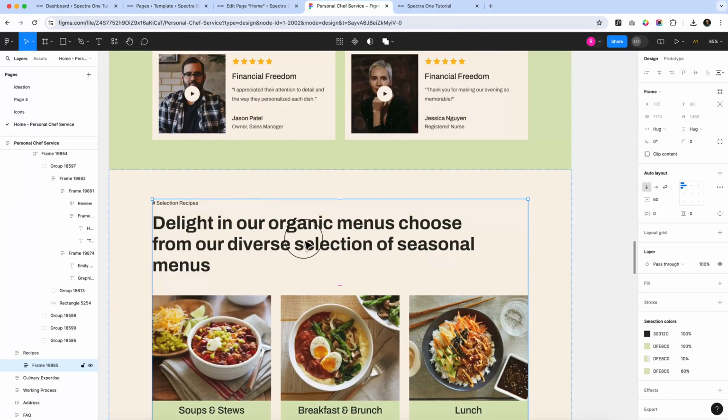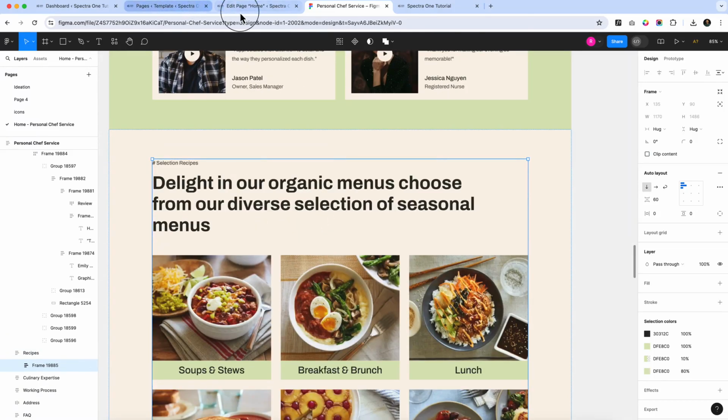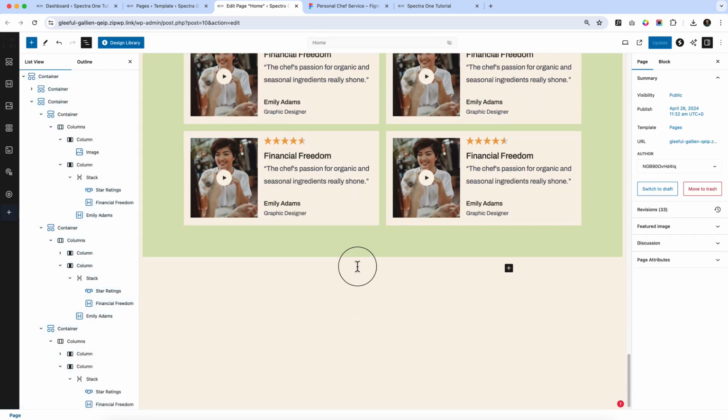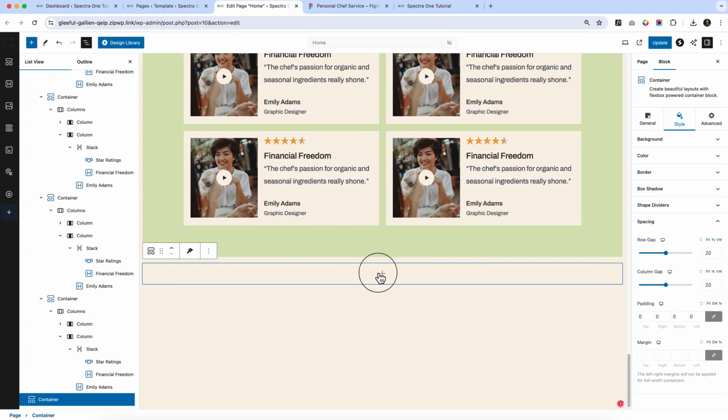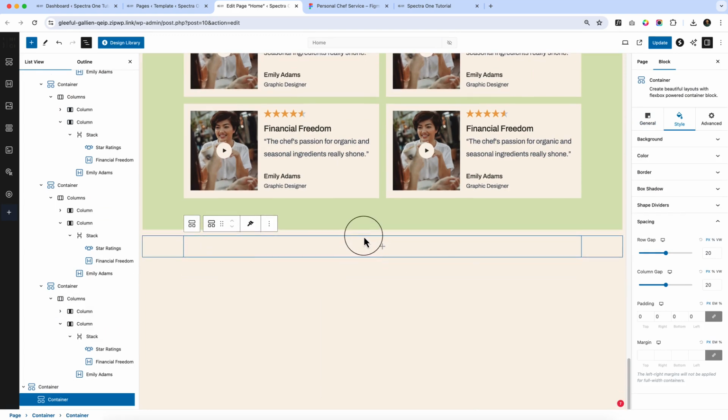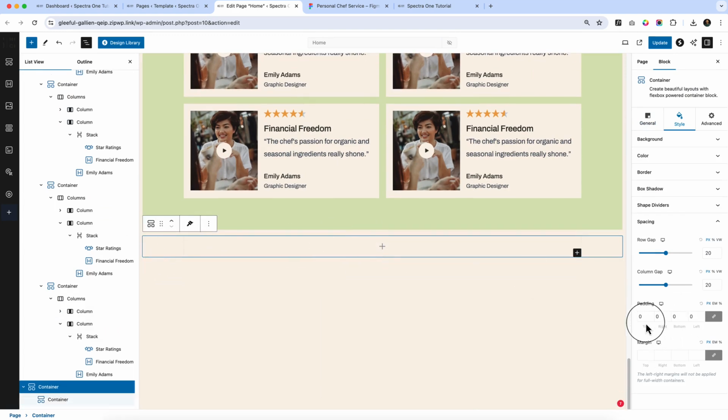Now let's start creating this section. I'll be going through a little bit faster here. Let's add a container, another container, and add some spacing.